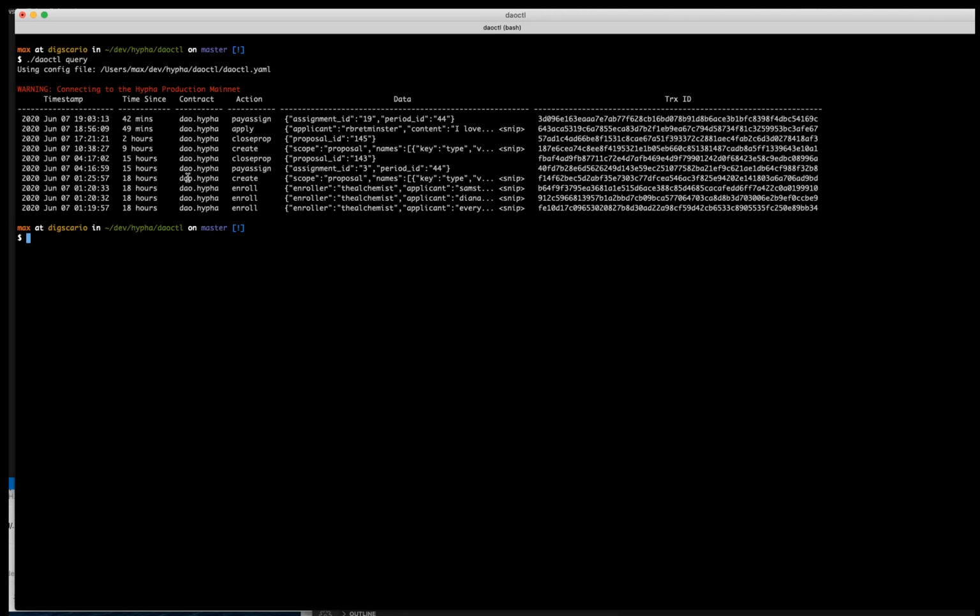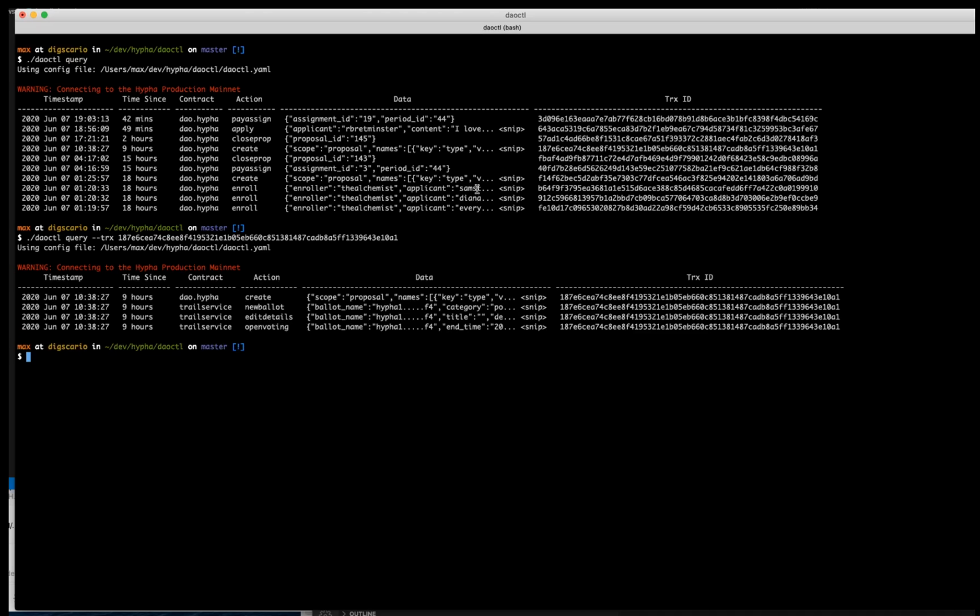And you can also use the query to look into the details of a specific object. So 9 hours ago, this proposal was created. So let's grab this transaction ID. And we'll say query transaction. We'll put in the ID. This one takes a little bit longer to go after the specific transaction. And so here you go. This is the details of that action, that transaction.